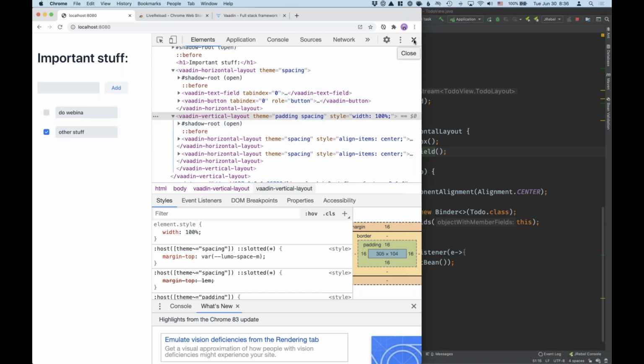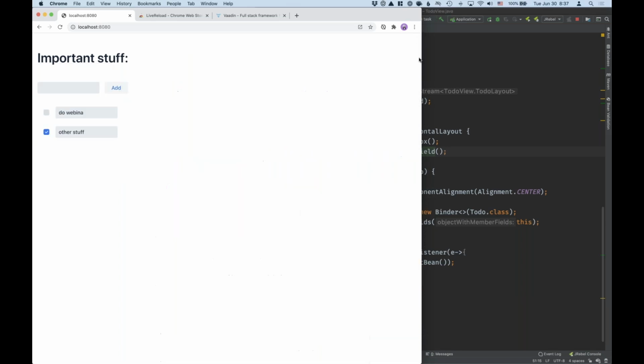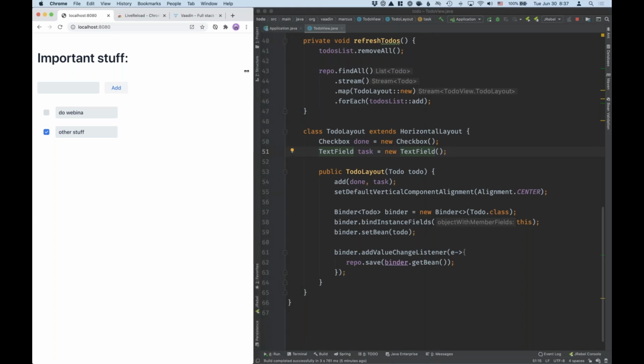So Vaadin takes care of generating the DOM. It does that asynchronously and only updates the parts of the UI that need to be updated. So it's a very quick and smooth operation and gives a very responsive end result.